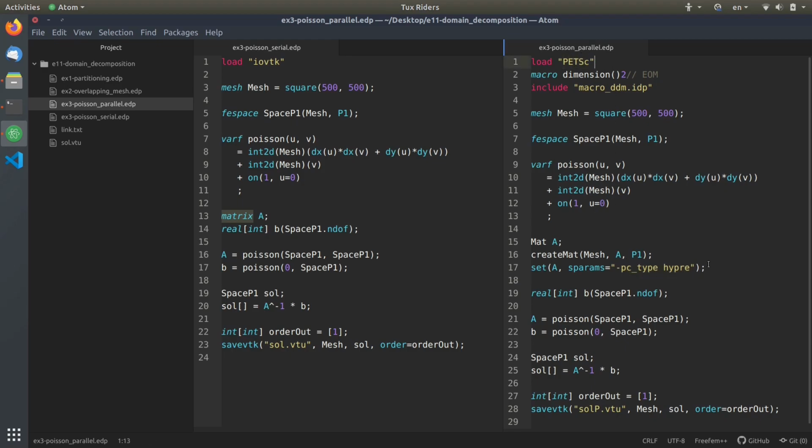And as you can see, this is really easy. You just need to create a matrix and then set parameters. As I showed you before, you can easily modify these things from the command line as well, similar to what we did in episode 9. And then A and B computed similarly.